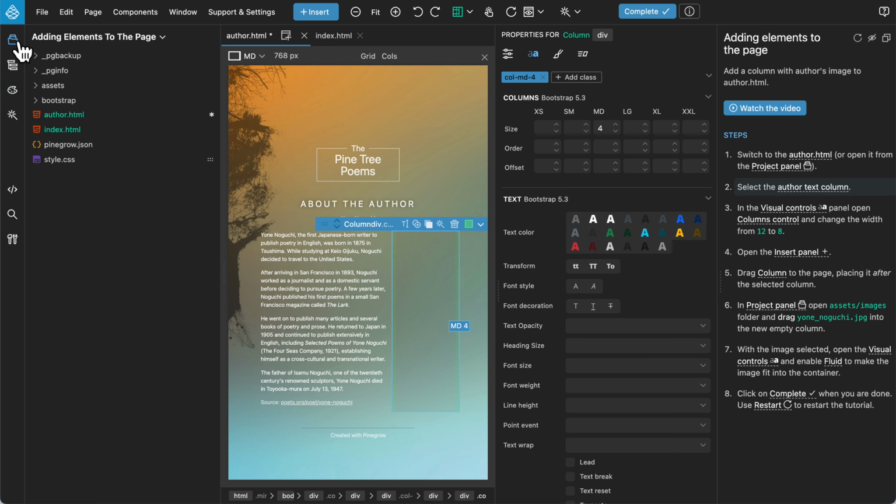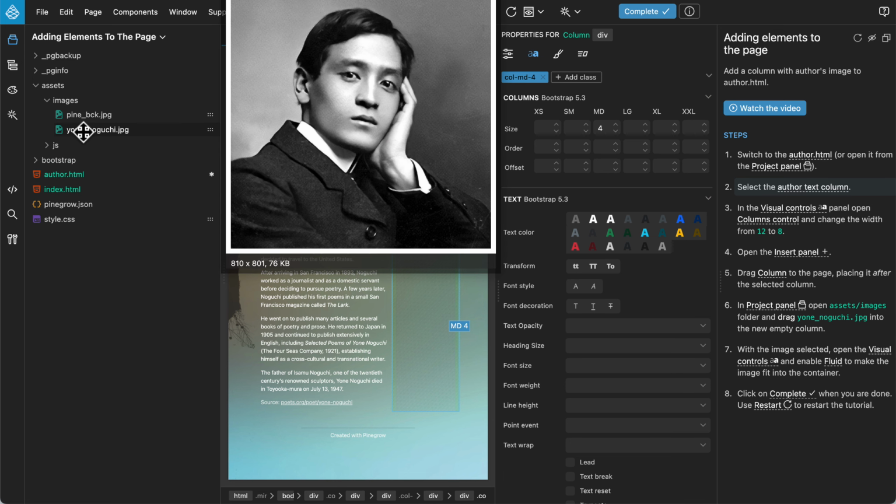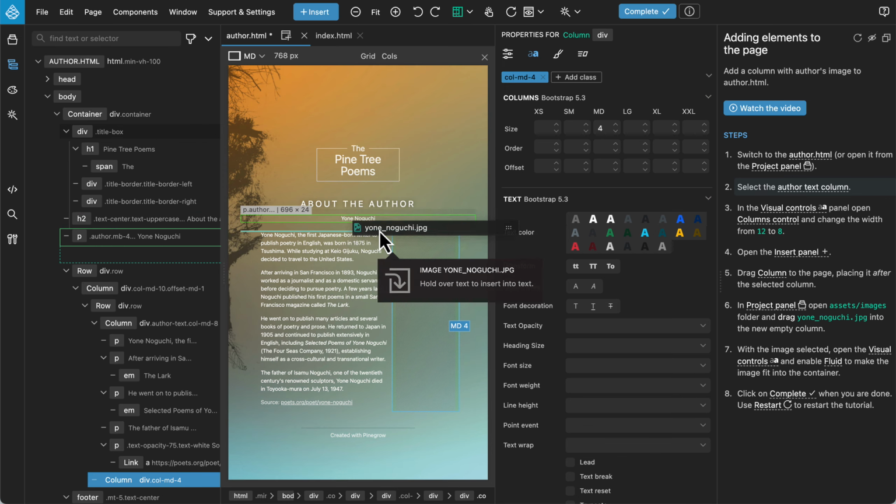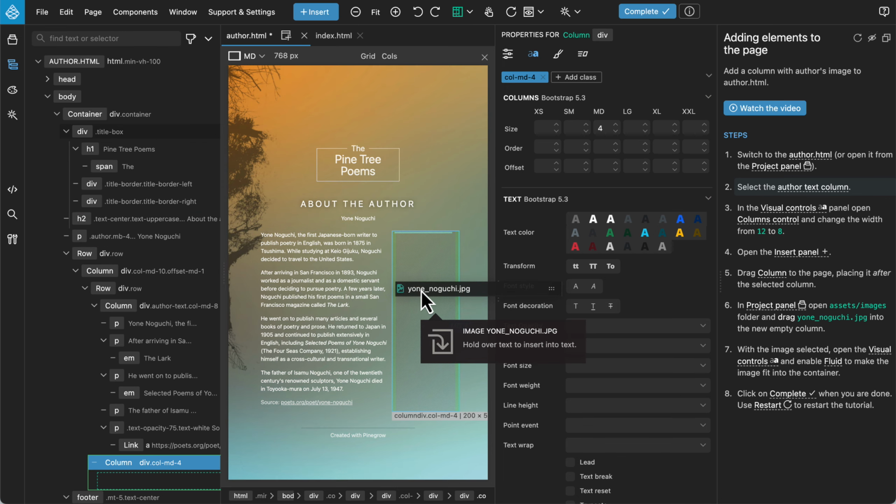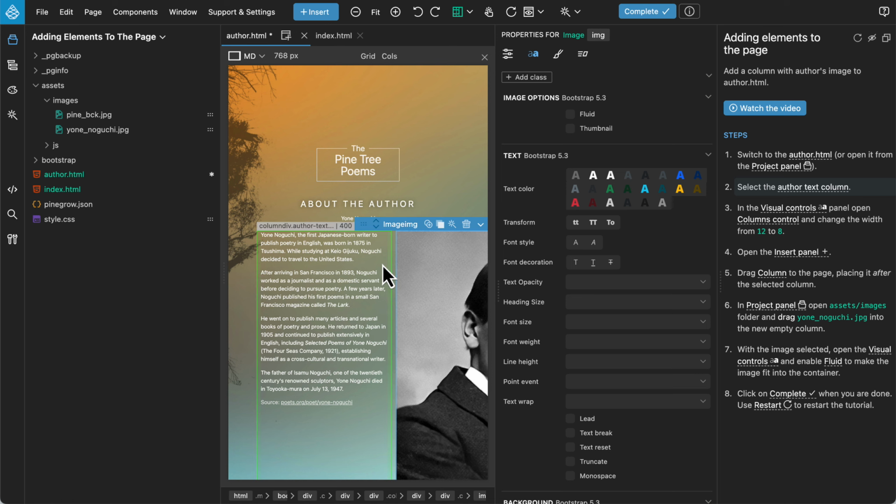Go back to the project panel. Navigate into the Assets folder and then the Images folder. Locate the image file. Simply drag this file from the project panel and drop it directly into your new empty column on the page. I should mention, you can also add images using the Insert panel.